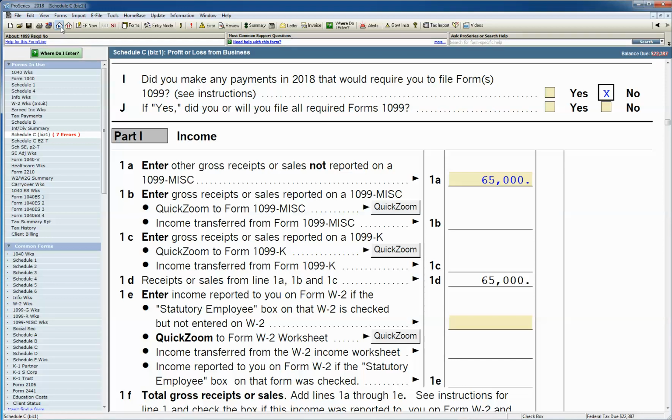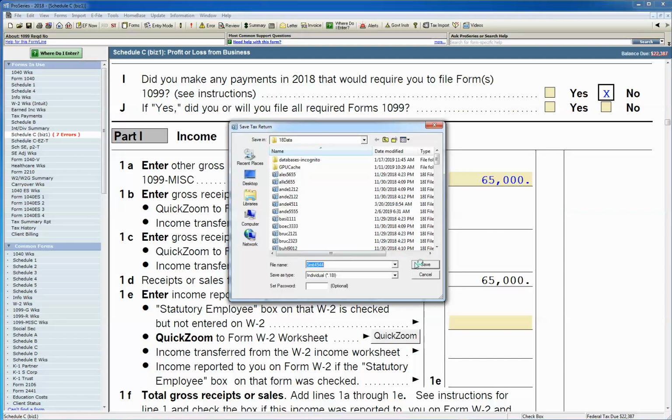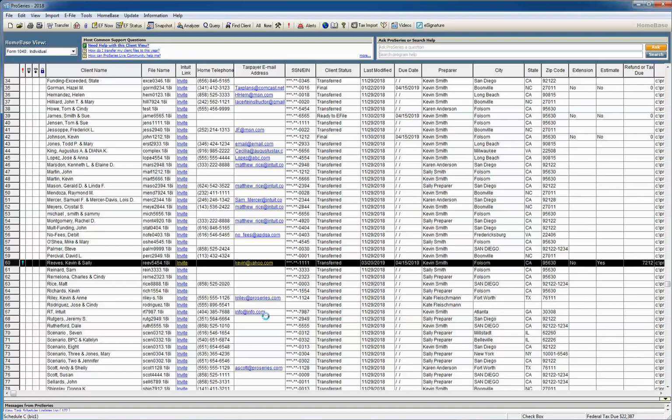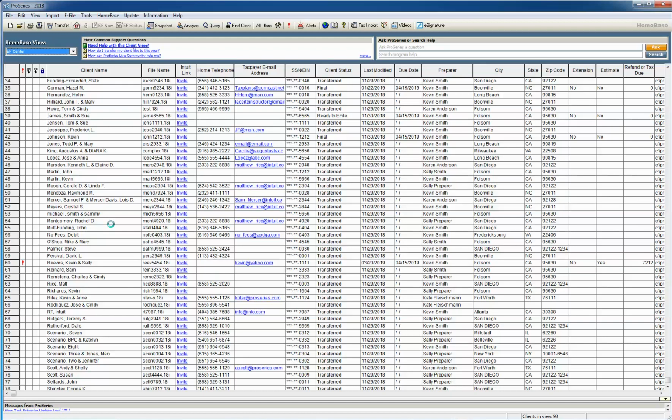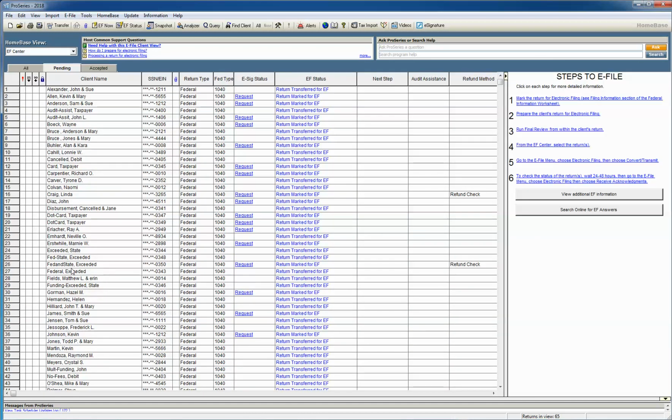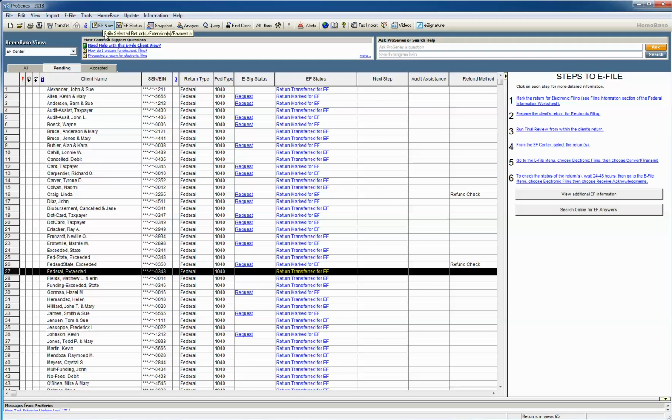Now, once you're done with the return, save it, and then when you're ready to e-file, it's actually quite simple. We go back to our e-file center in the upper left of the screen. We go right to the e-file center. We select whatever return we'd like to transmit and click the EF button that will send EF now. Simple. Okay? So a couple of last things I want to talk about.